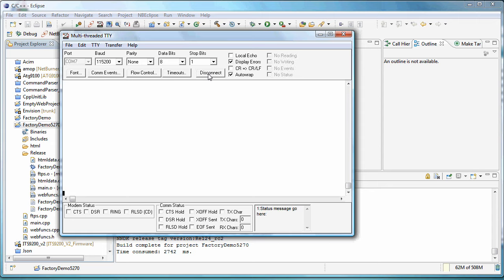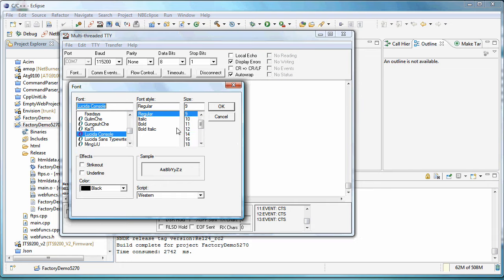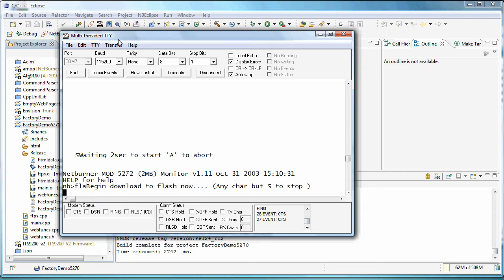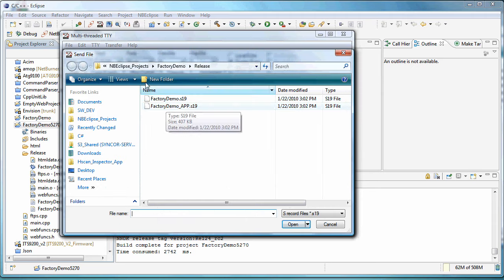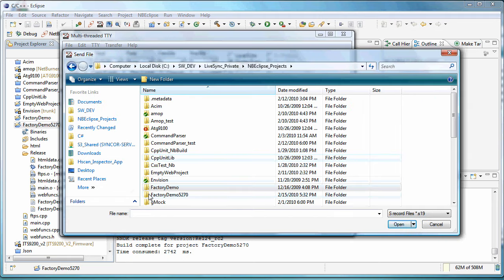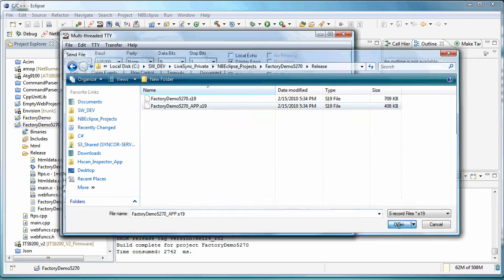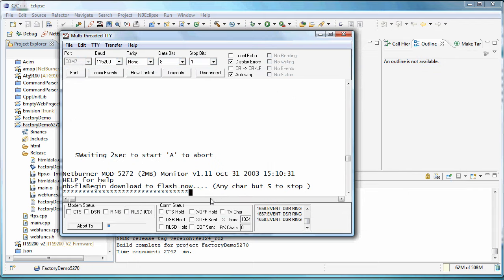You know what? I'm going to connect to it first. Boot it, hit Shift A, change the font so I can read it, and then I'm going to type FLA, go transfer, send file, and I'm going to make sure I've actually got a couple of factory demos. I want to make sure I'm in the right one here. There's the new one, factory default, release, pick the app file, say open, and then wait for this to download.